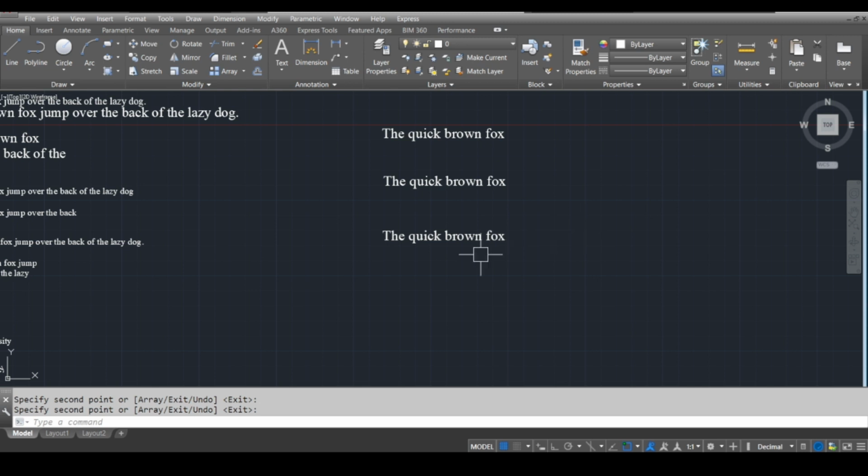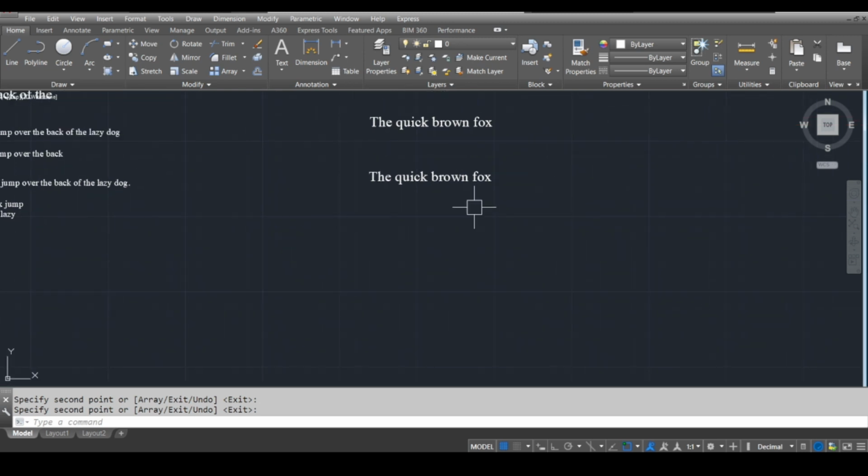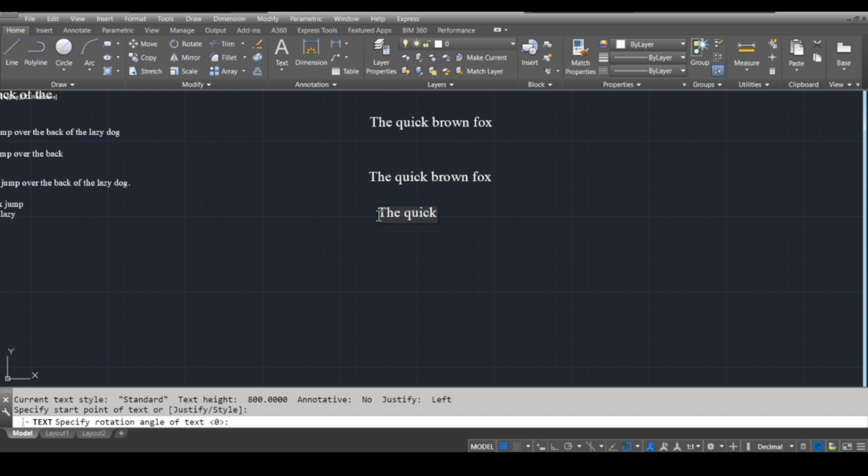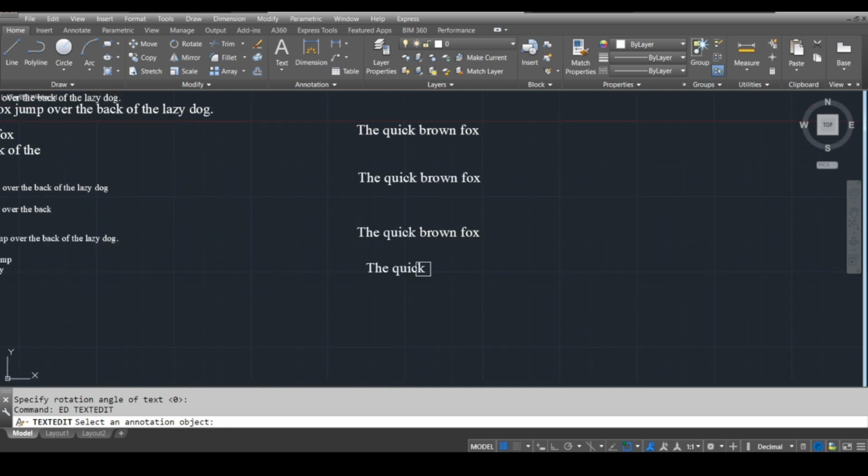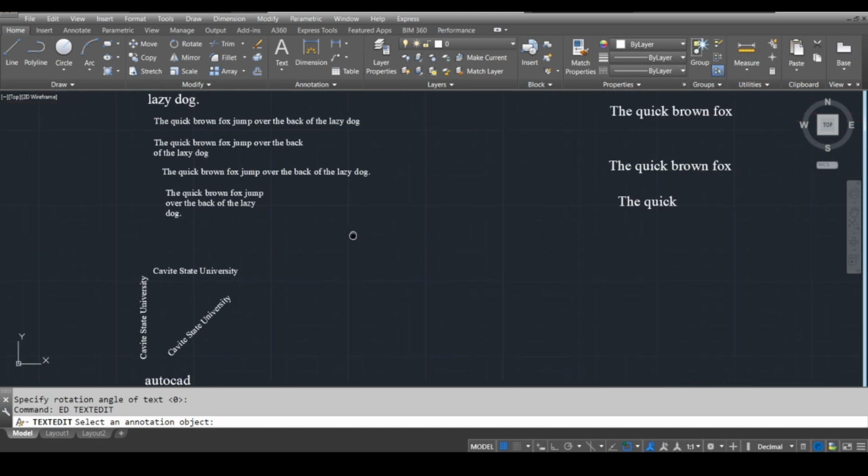And then let's have a text again. Write another text. So DT, enter. Specify point of text. Rotation angle is 0. And then let's try the quick. Click in the workspace, then press enter. Okay, so the command is ED. So we will type ED and then select an annotation object. So we will select first this Autocad.